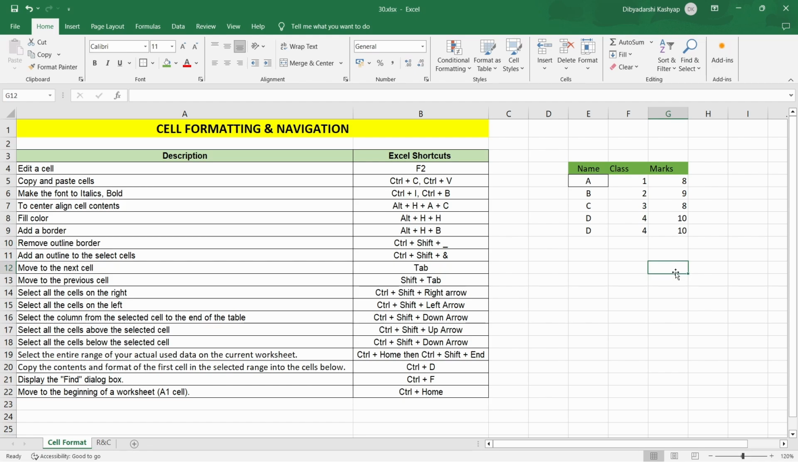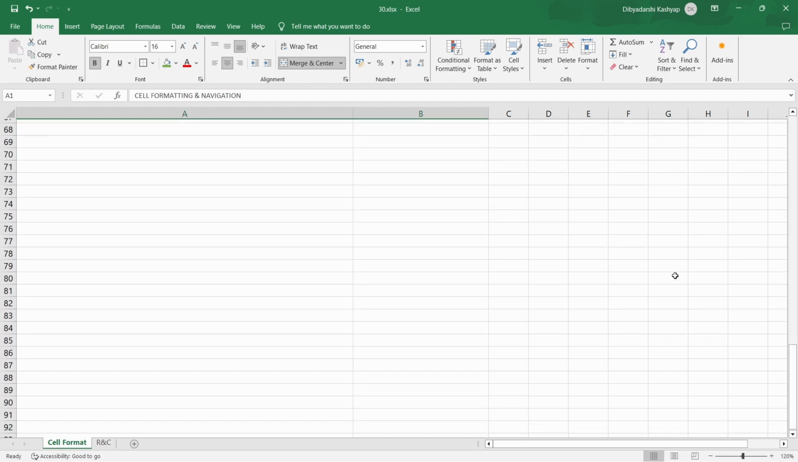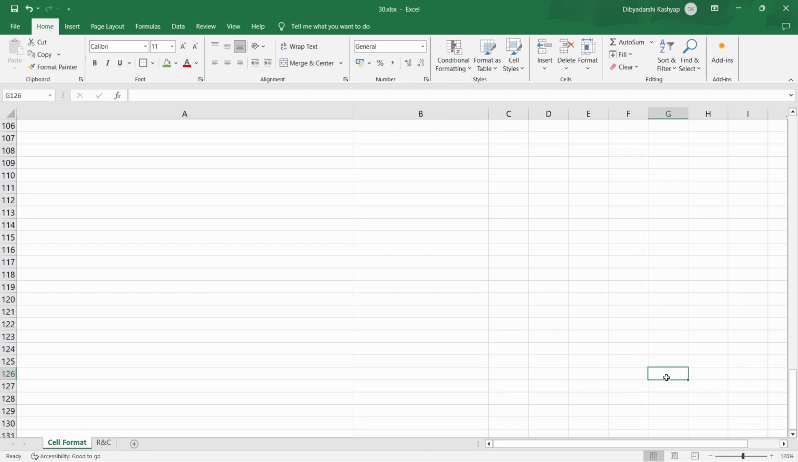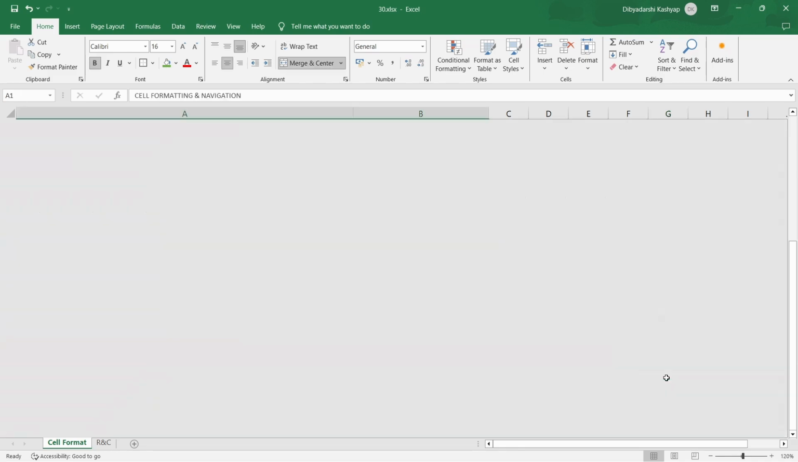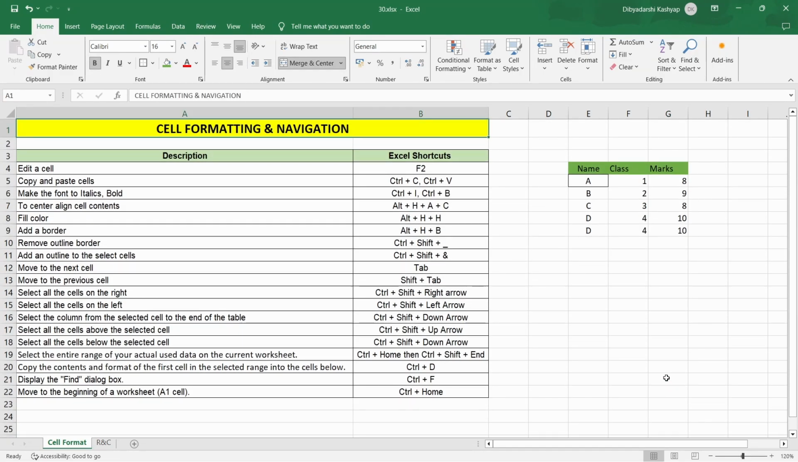Now, if you want to move to the beginning of the worksheet, that is the first cell, that is A1, from anywhere in the worksheet, how can we do it? Just press Control and then Home, and it will take you to the first cell in the worksheet. Say, imagine we are somewhere down below and we want to go up, how can we do it? Just press Control and Home, and it will take you to the first cell, that is A1. So, these are a few shortcuts which are related to cell formatting and navigation.